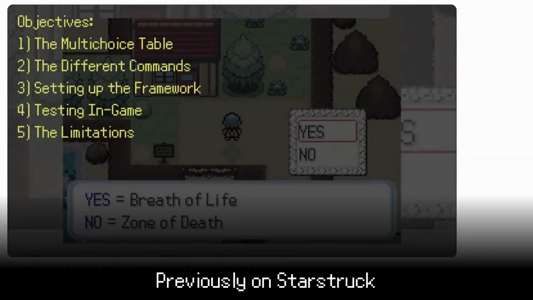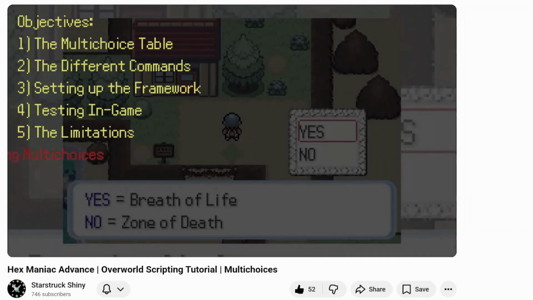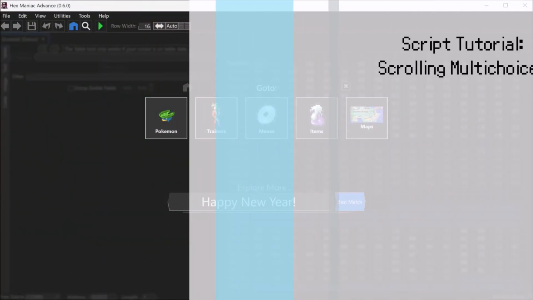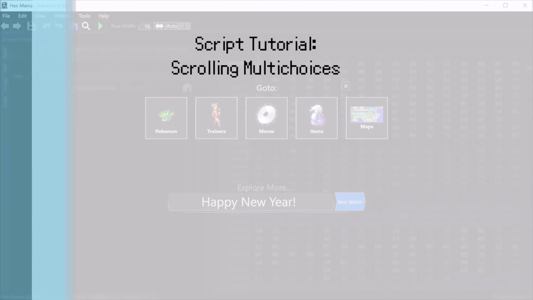Previously on Starstruck Shiny. Note, there are scrolling multi-choices in Pokémon Emerald, but those are more complicated and volatile that they deserve their own tutorial. That, my viewers, is the script tutorial about scrolling multi-choices.